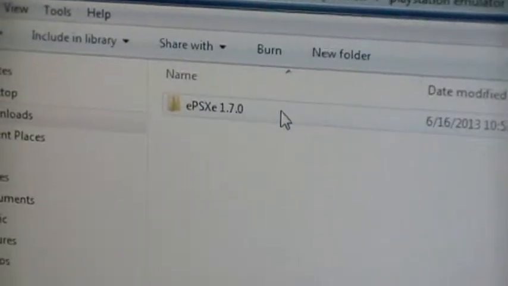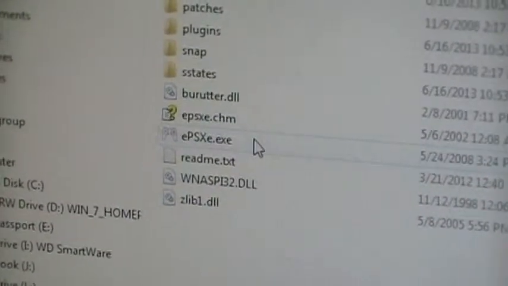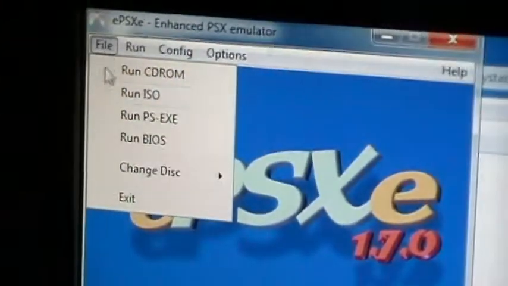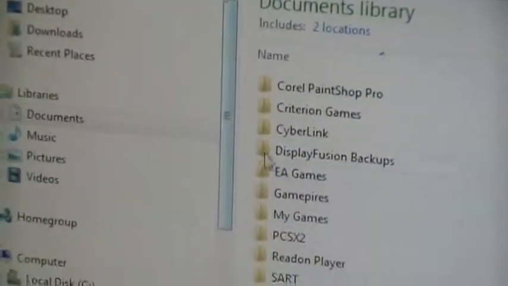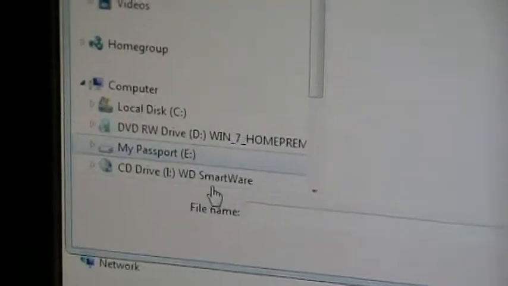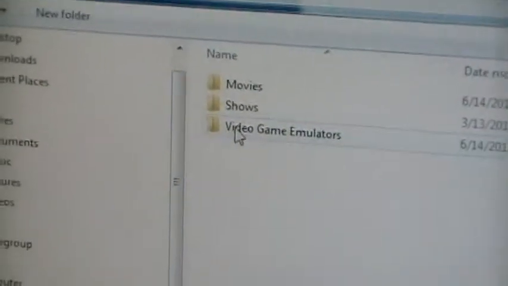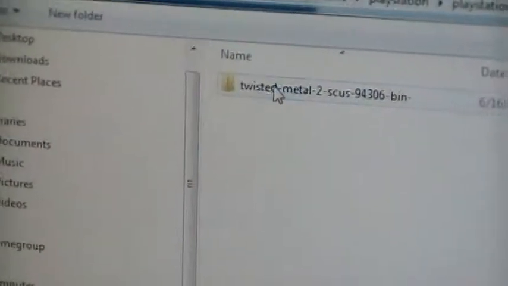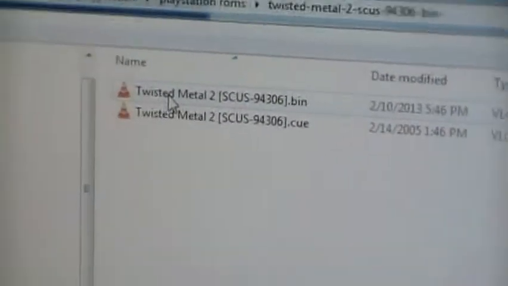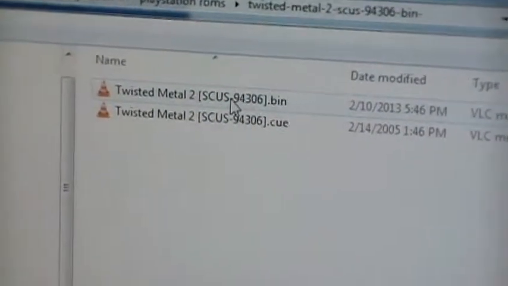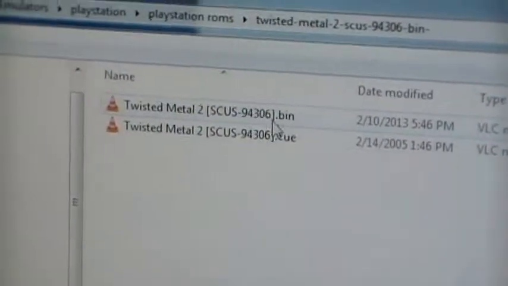First click on PlayStation emulator, go to that. Go to EPSXE, open that up. Get a file, run ISO. Go to My Passport. Go to Video Game Emulator. PlayStation ROM. Twisted Metal 2. Then you'll have two options. You can click on Twisted Metal 2.bin right here. .bin.